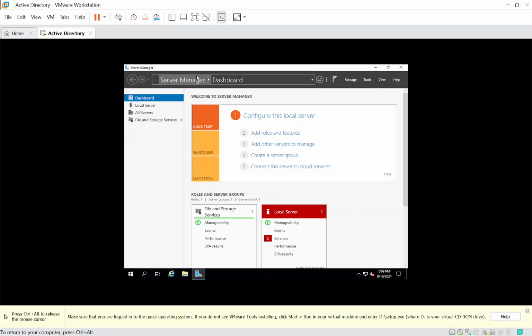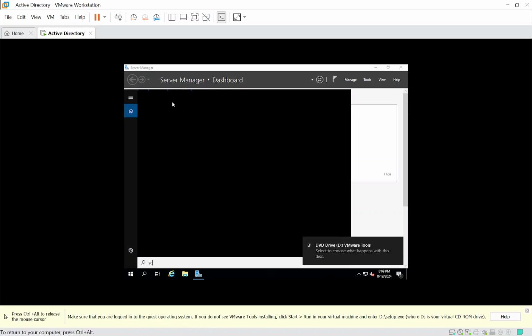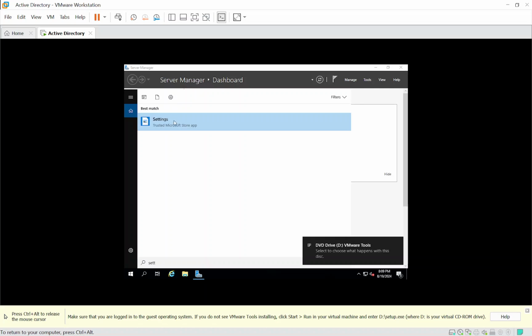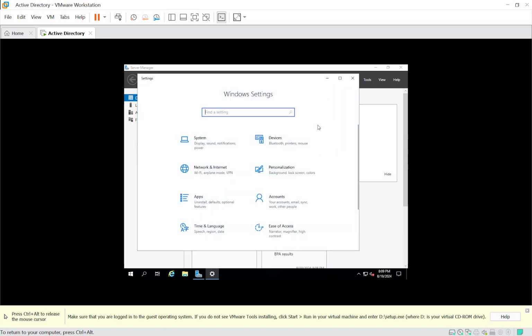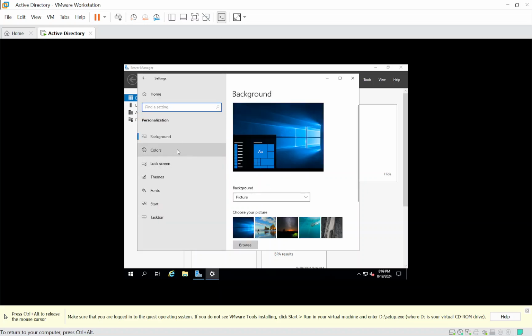Once you install it, it will pop up here. You can also do this by going to the features under settings. So the tools is up. So settings, personalization, show your preference.